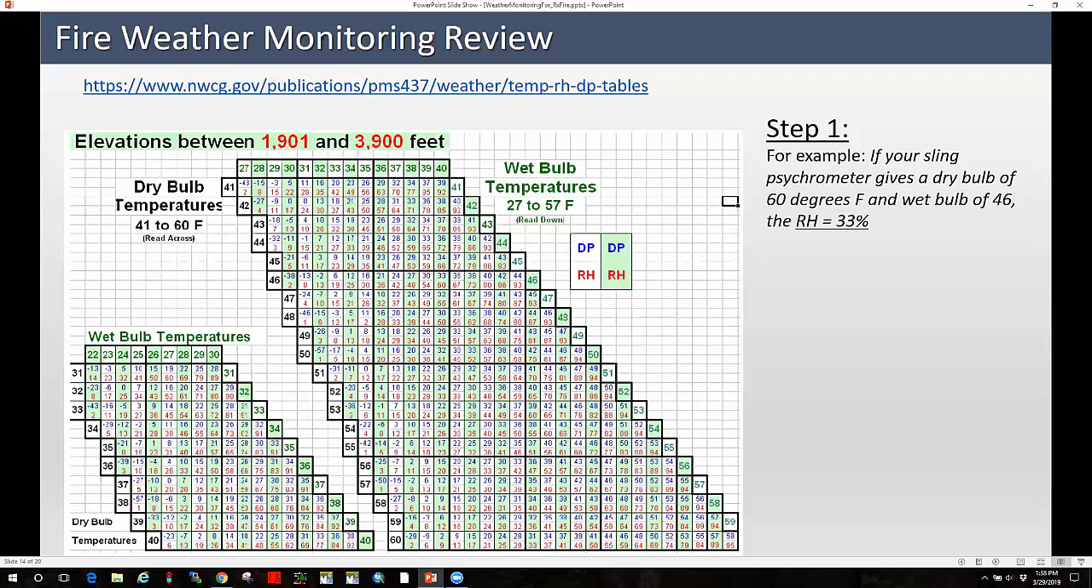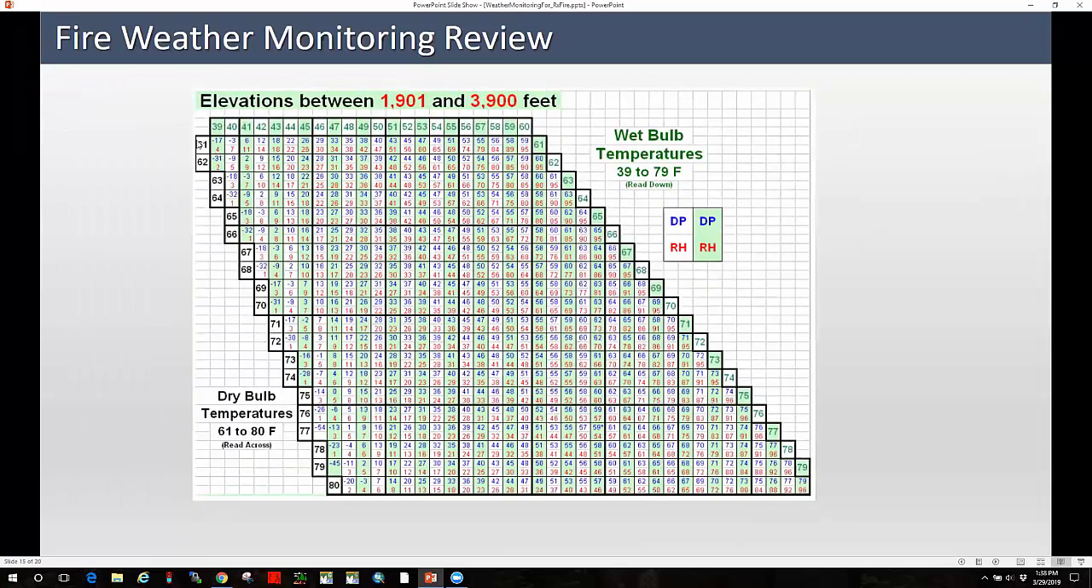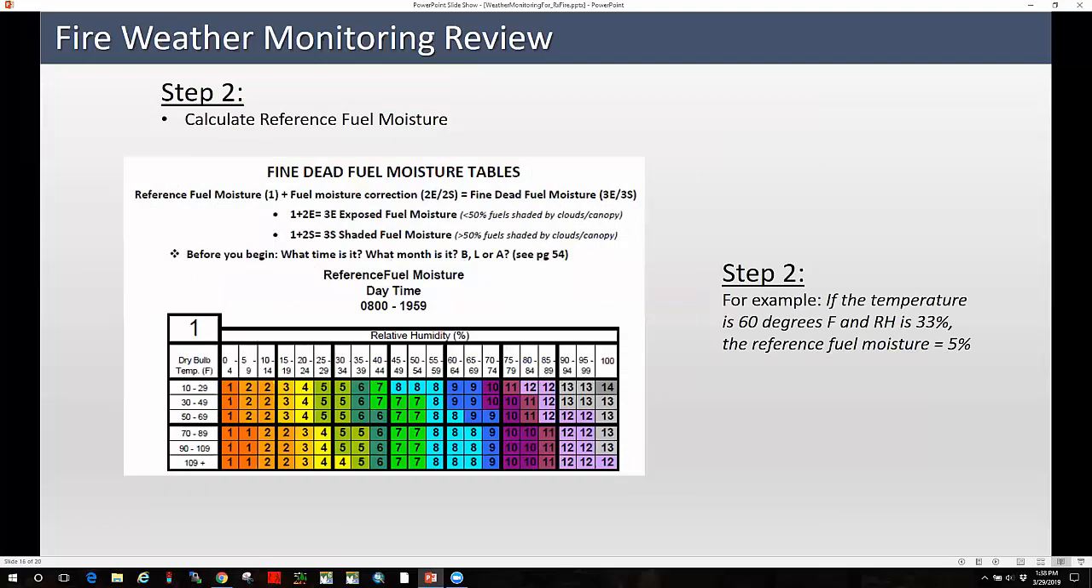The main thing is just making sure you have the correct tables printed out for your elevation. These tables continue, so if you're above 60 degrees, you can keep going down to 80, and they keep going. You just got to print them out and make sure you have the range for the conditions that you're going to be working in.